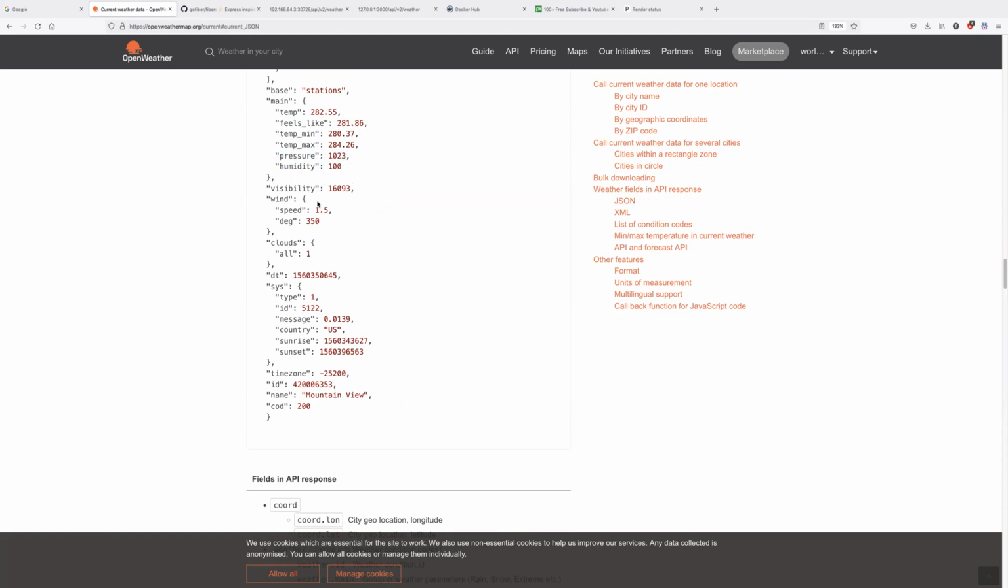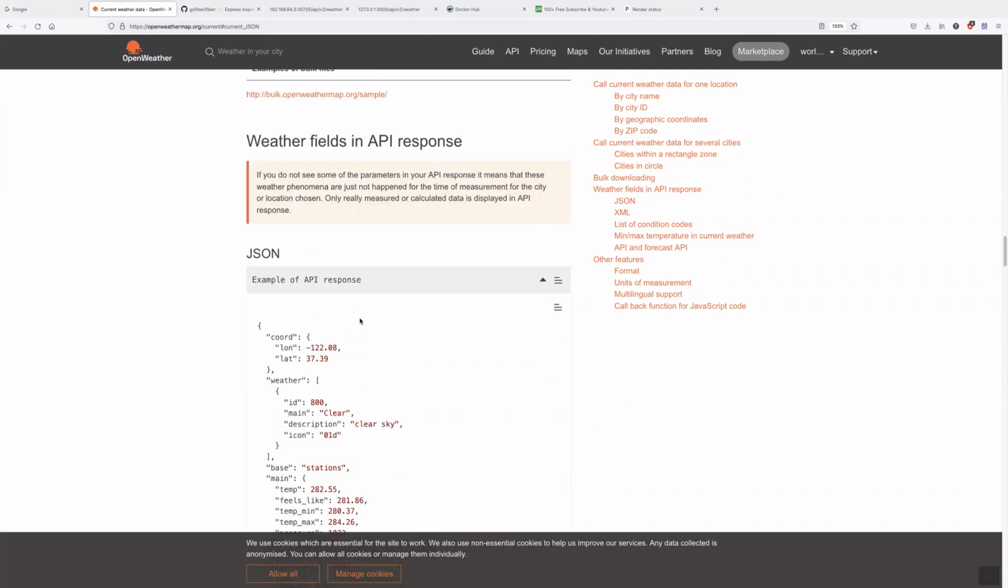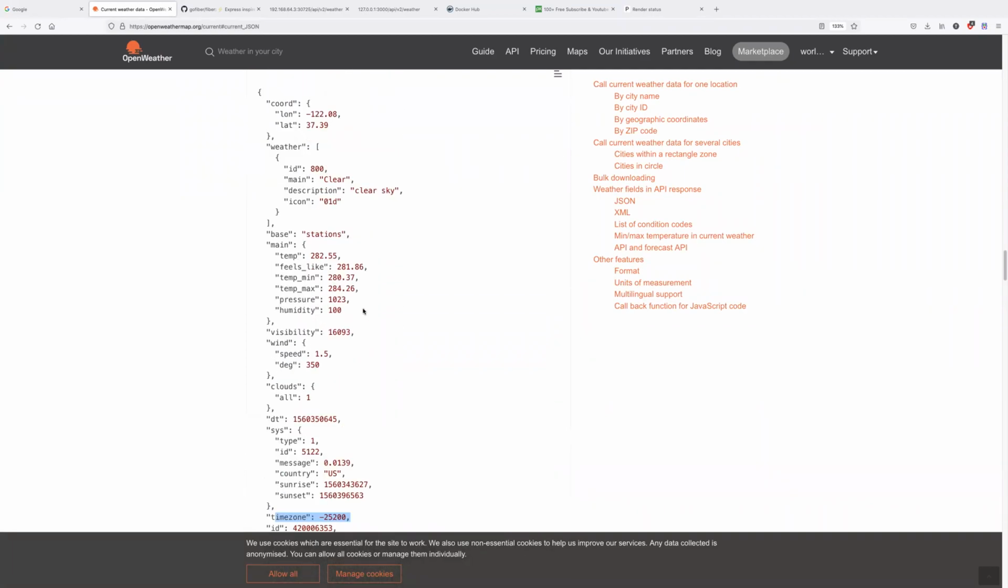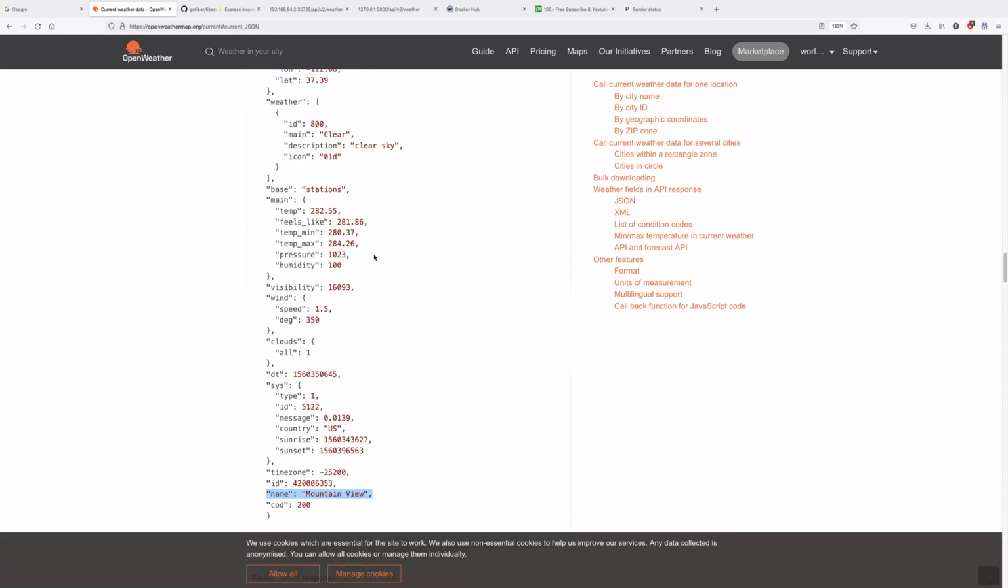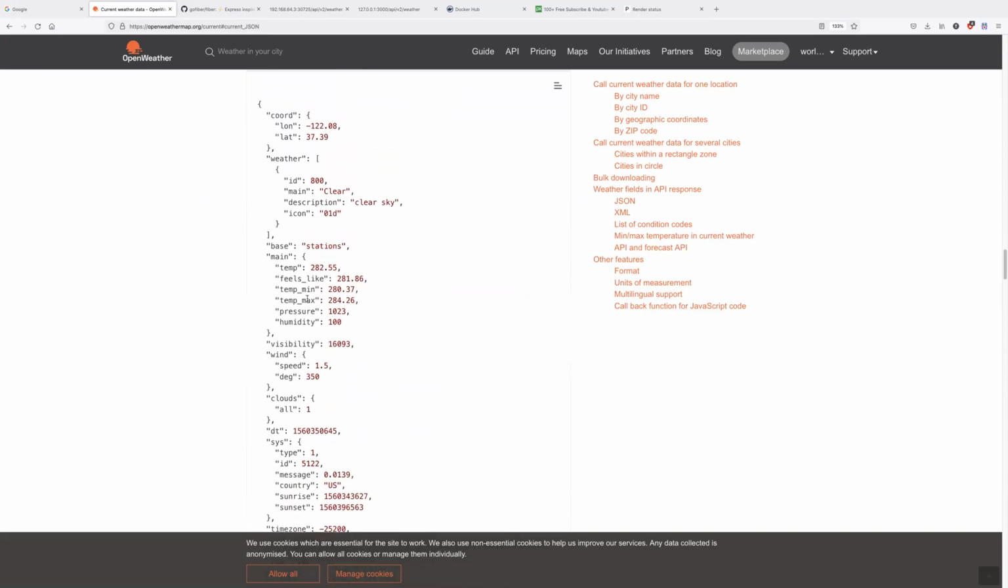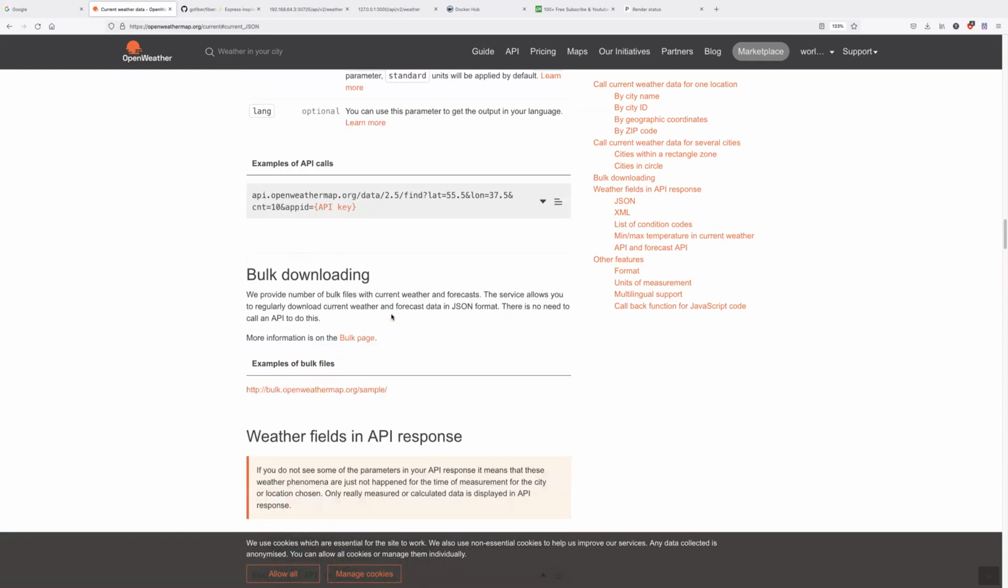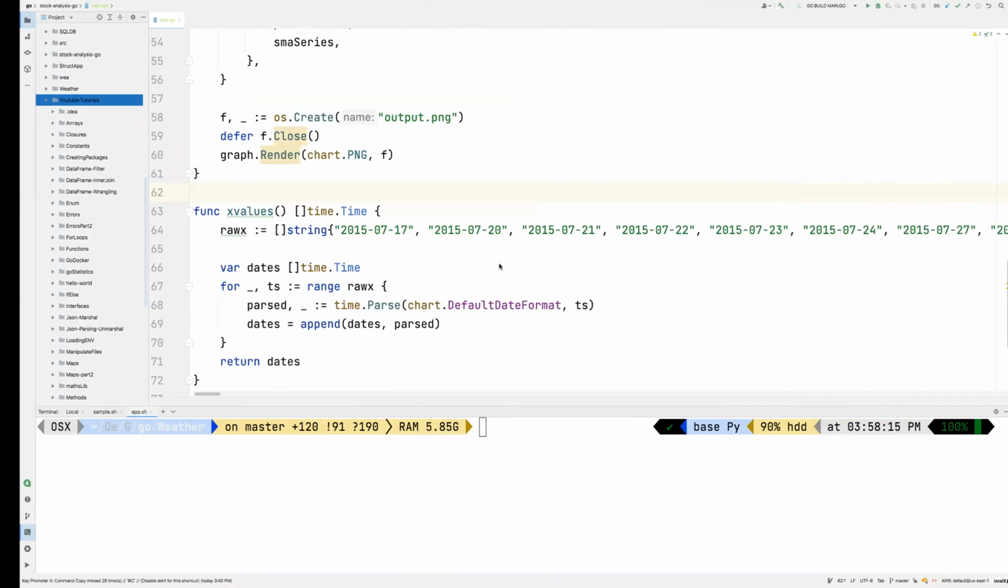Okay, and the wind speed, and visibility and stuff like that. And then the name, you can also see the name, time zone, and stuff like that. So in this tutorial, I'm going to be interested in the main parts and then maybe the name. Okay, all other fields, I'm going to ignore them. So let's jump right into the IDE.